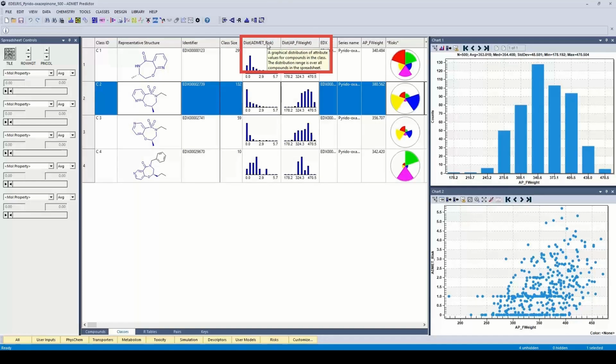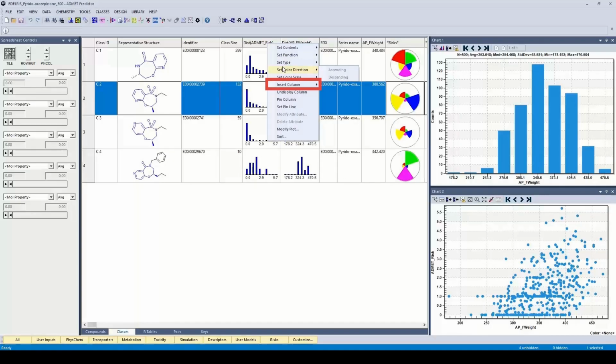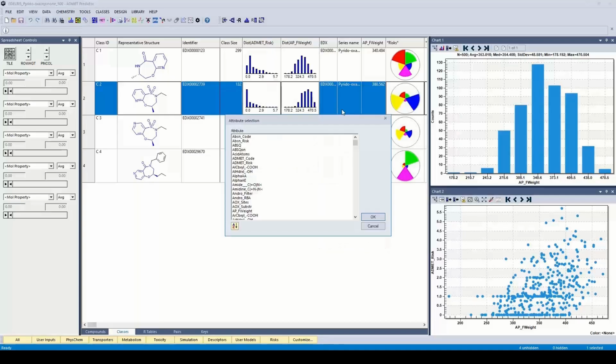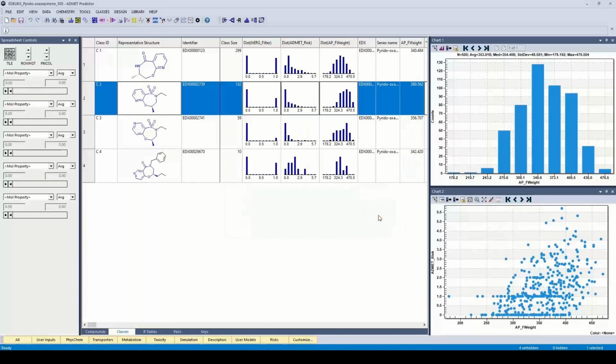And let's say we decide to do the same for, say, hERG filter. So we're going to insert a column and a graphical distribution. And if we go down the list to hERG, which is alphabetical, and this is hERG filter, that's a categorical model, which is yes or no, whether the compound is predicted to have any kind of liability. For hERG, if it's 0, it's no, and if it's 1, then it's yes. So we can add this.